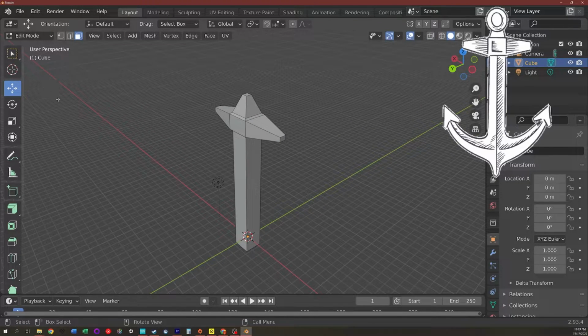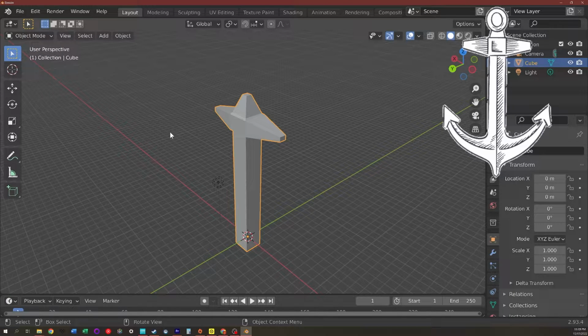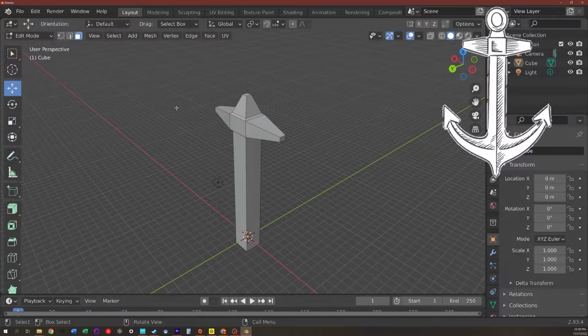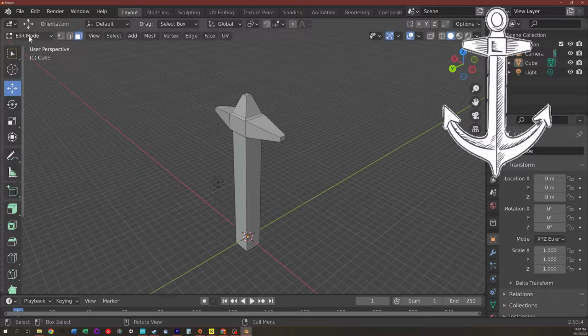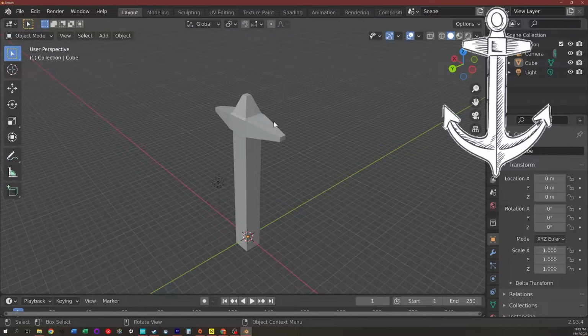So of course, just like we did with the donut tutorial, we're going to go up here into object mode, and get into a new object. We want to deselect our object so that we do not see any of the lines or any yellow lines. If I'm in edit mode, you're going to be able to see the edges of this object. We don't want that. We want to be in object mode so that we can no longer see the edges.